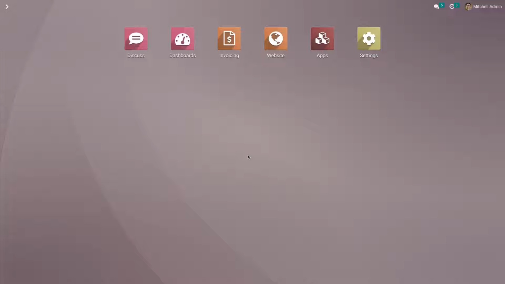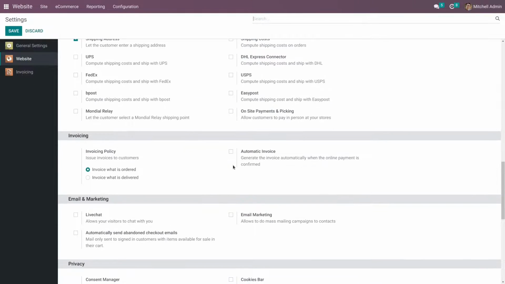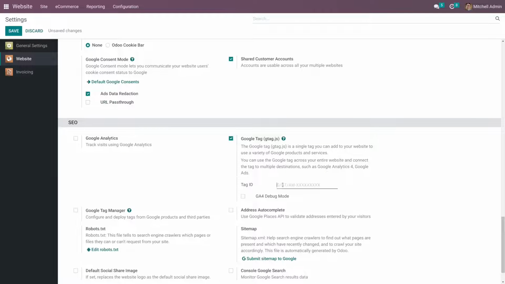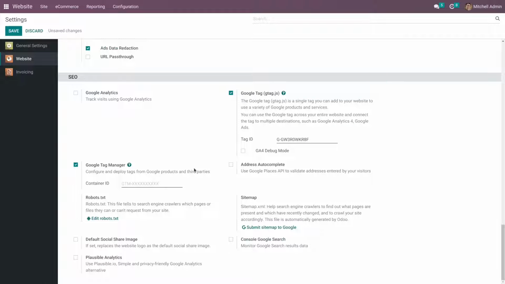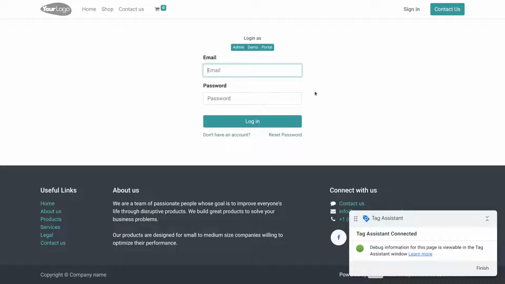This solution comes with Google Tag apps. Let's configure them. Go to the website configuration settings and activate the Google tag for Google Analytics 4. And let's activate the Google Tag Manager container as well. Save settings. And then let's log out from Odoo to check our Google scripts.